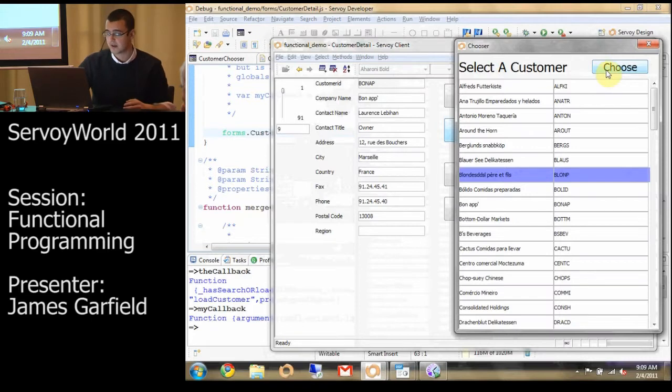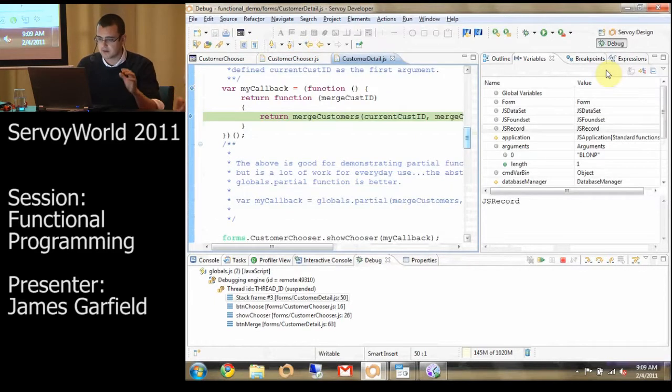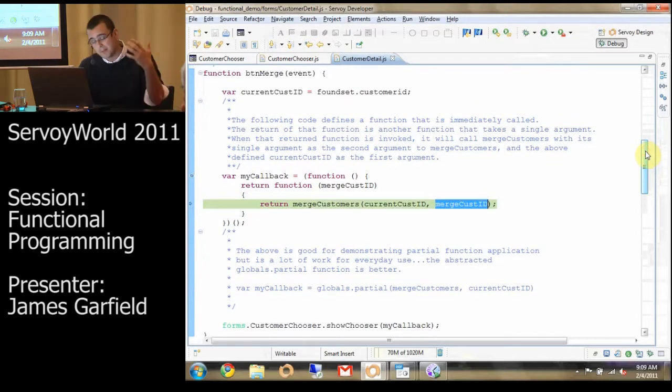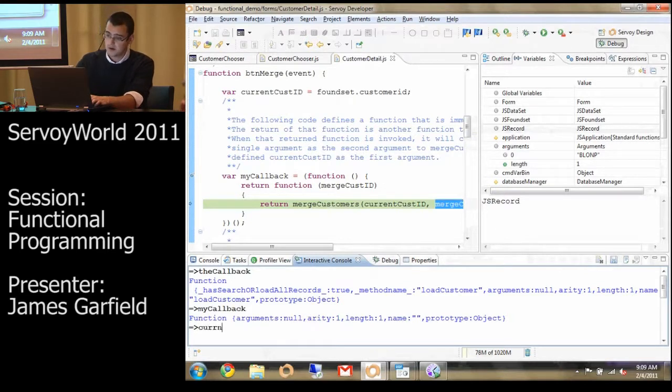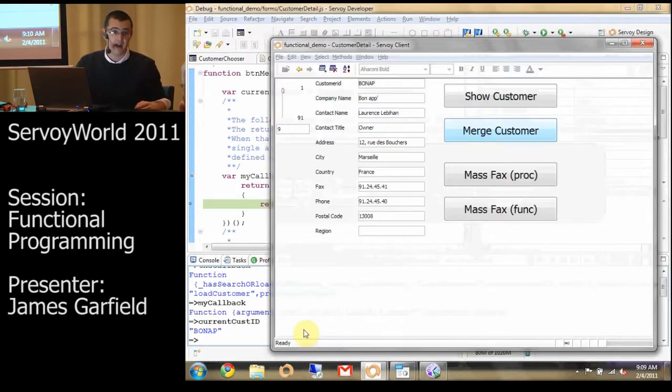And you can even step into it. And what happens is now we're back here, where we originally defined this function. And this is going to return the result of merge customers with these two variables. But you're thinking, well, we defined current customer ID earlier, and we've left that function. It's not still around. But because it's a closure, it is still around. And we can look at current customer ID, and we see it's bon app, which is what we were on. And we can look at merge customer ID, and it's blonde P.